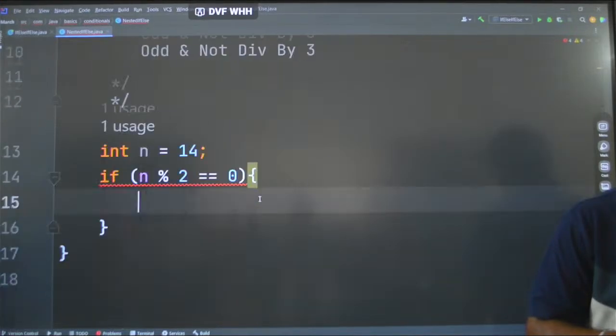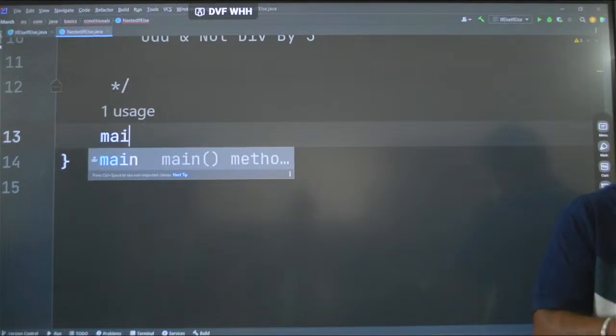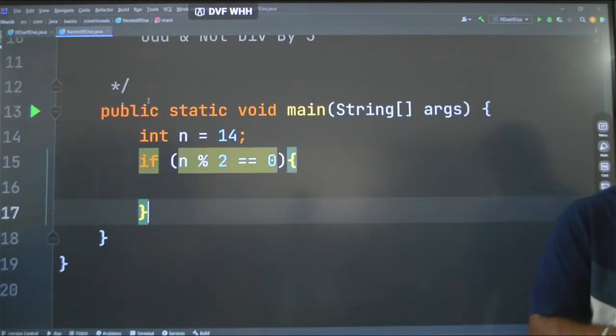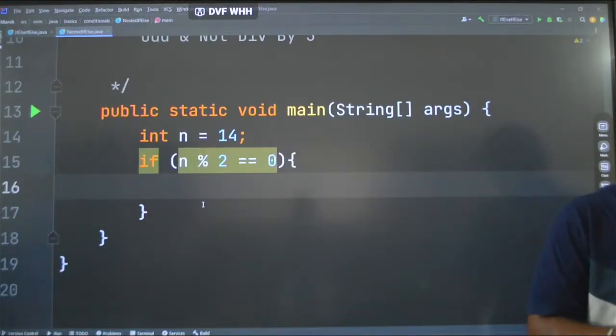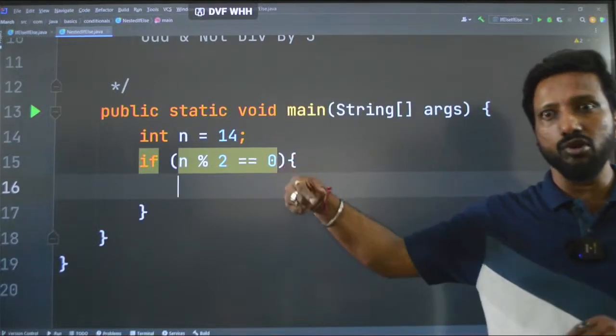Okay, I have not taken the main function. First of all, let me take it. Fine. So paste it here. My bad. So if this is true, then what can we do? We can again check. Now we are checking an even number. Now we will check whether it is divisible by 4 or not, right?